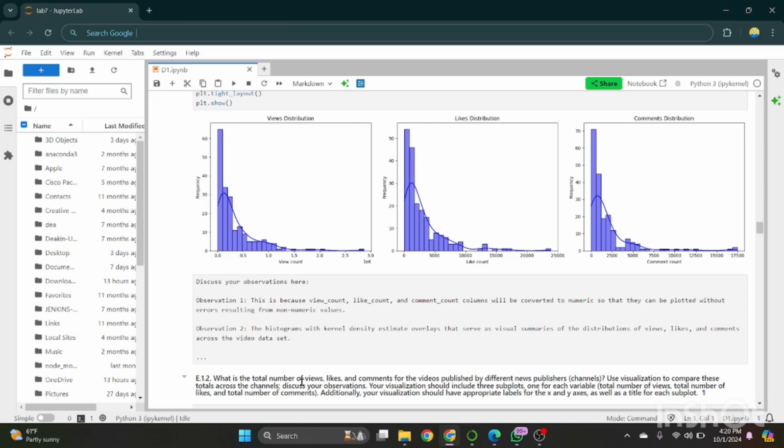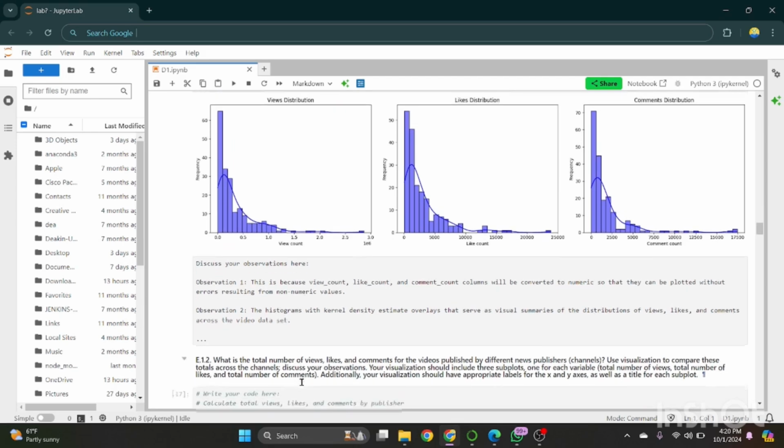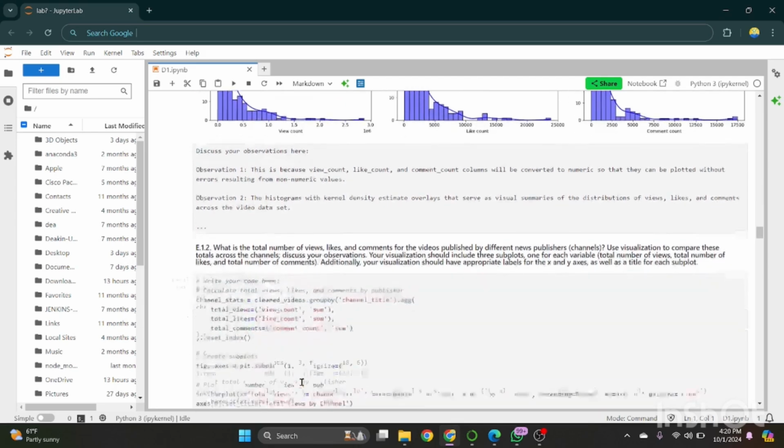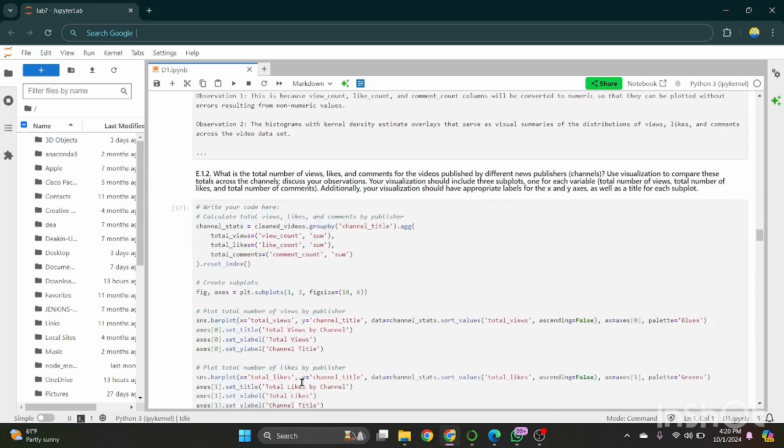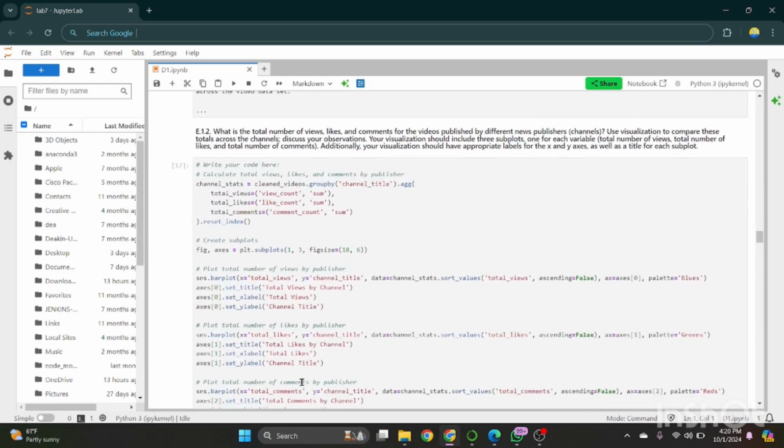And now I'll go to the observations. The observations I've written: histograms with the kernel density estimate overlays serve as a visual summary of distributions of views, likes, and comments across the data set. And the second observation is that the view count, like count, and comment count columns will be converted to numeric values, so they can be plotted without any error resulting from non-numeric values. Now we'll come to the second part, that is E1.2.